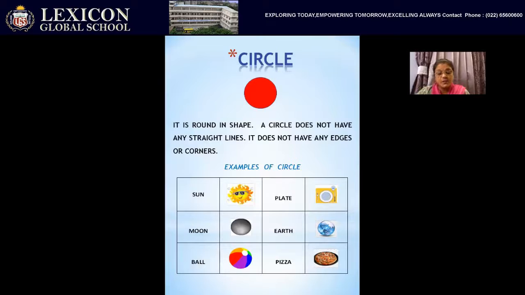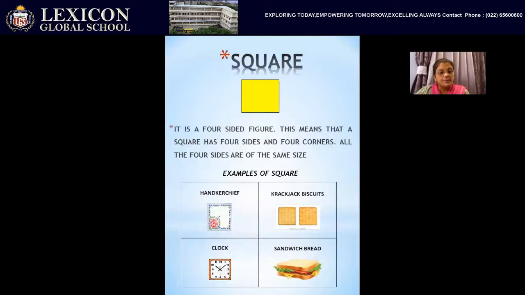Let's go to the next one. The next one is a square. Okay, what is a square? A square is a four-sided figure. All right, it means that the square has four sides and four corners. All the four sides are of the same size. So if you can see this figure, it has got 1, 2, 3, and 4. Four sides, and all four sides are of the same size.